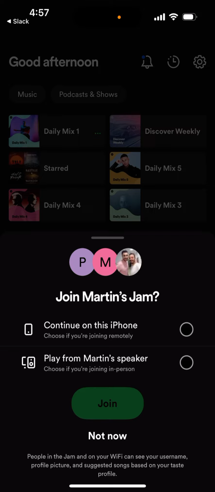Then you can join this group session and add your favorite songs to the queue. You can manage the queue so other people can also listen to your songs. So, for example, here you can just join the jam, join the group session.